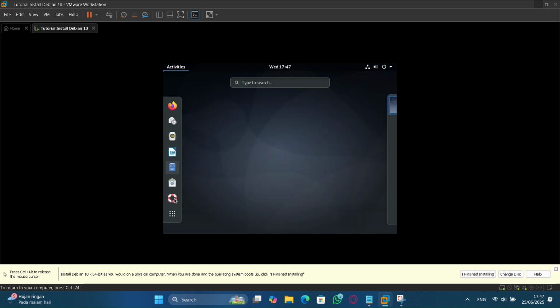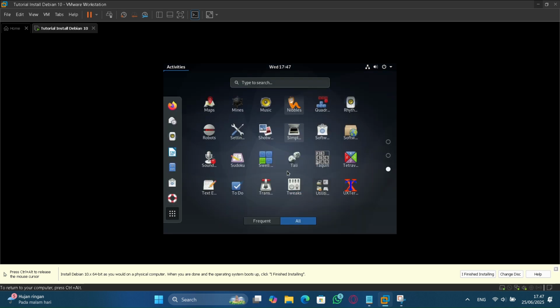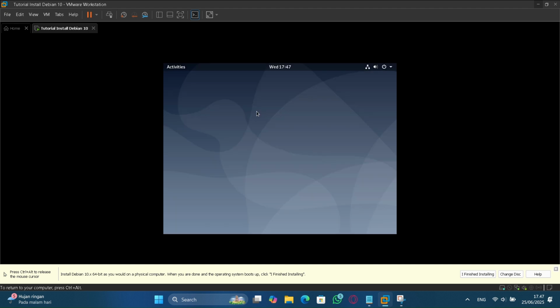This is an application for Debian 10 and finish. That's how to install Debian 10 on VMware.